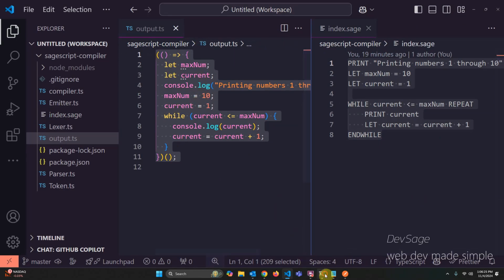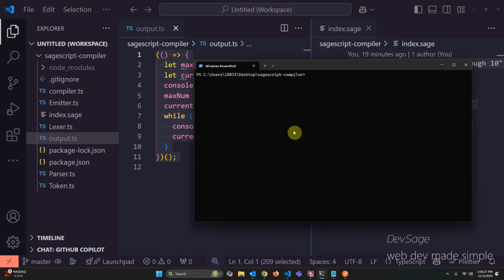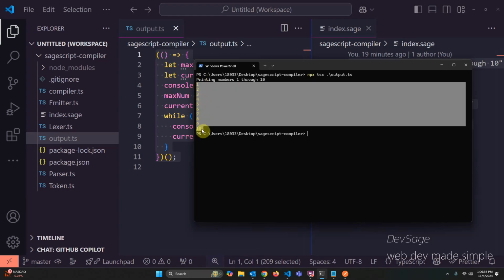And so what that will allow us to do is to go back to our terminal and run npx tsx output.ts. And we have printing numbers 1 through 10. And then we have numbers 1 through 10.